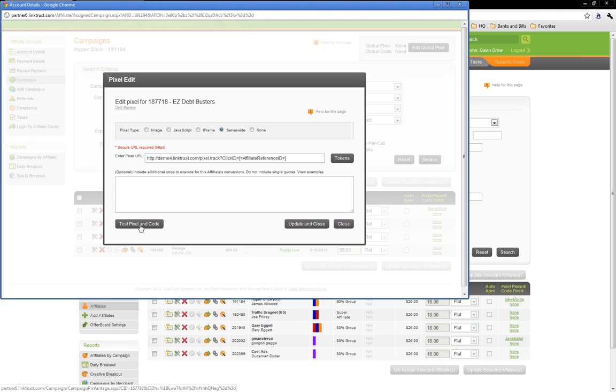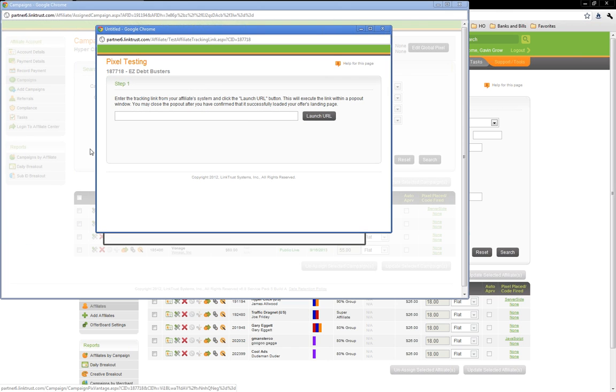So first, from the partner side, you're selecting the testing of the pixel. It opens up. The affiliate will then be able to place their test URL, for whatever that may be. So let me see here. I've got one right here.